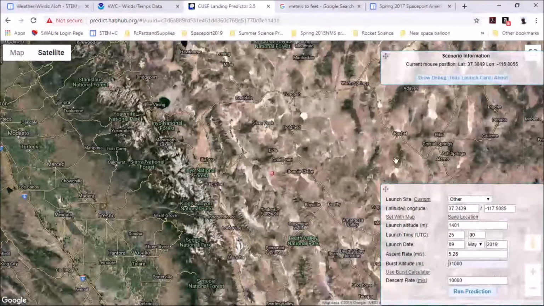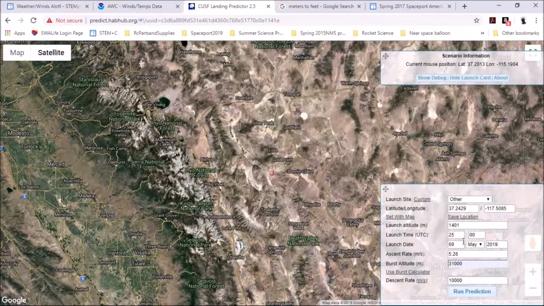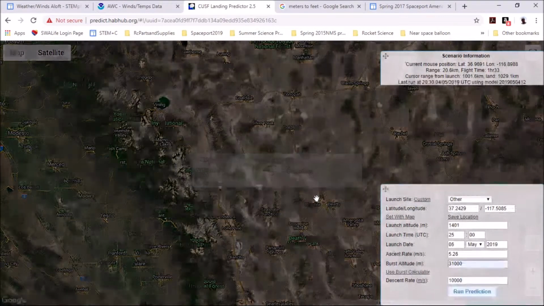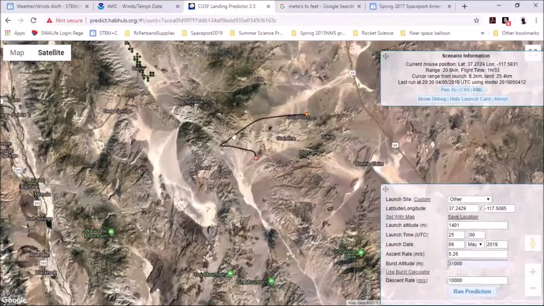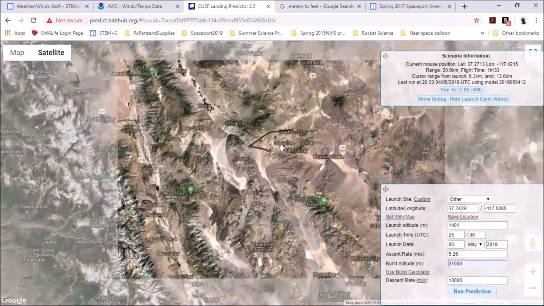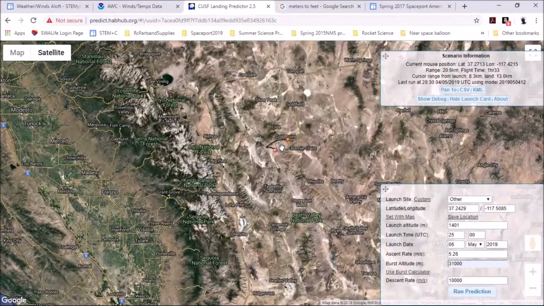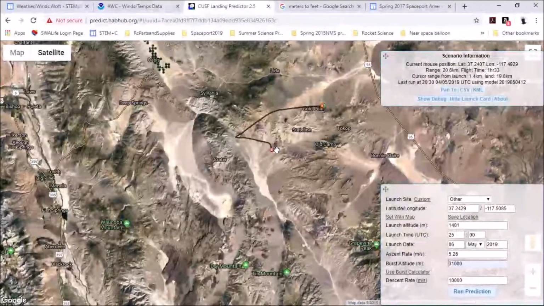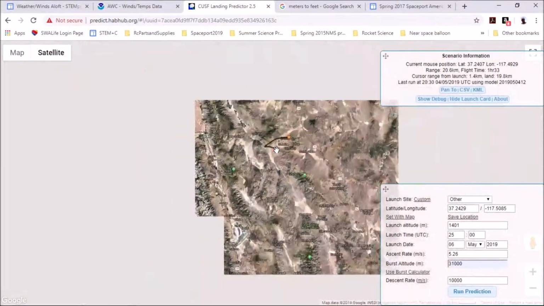Go back to satellite. Now let's do a prediction for the 6th again. 6th of May, run the prediction. And look at that, look at how tight this pattern is. Downrange, the balloon only travels 20 kilometers away from the launch site. That would be a perfect setup for Spaceport. Our dates are October 12th and 13th, so we're hoping for the best, and hoping we have this kind of wind pattern to work with. That would be just crazy ideal.